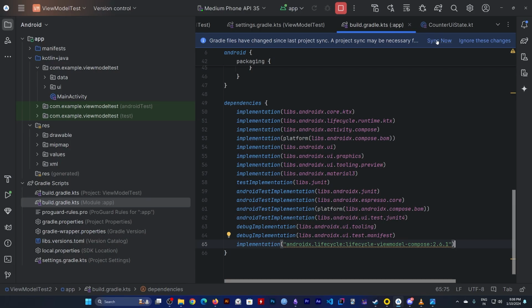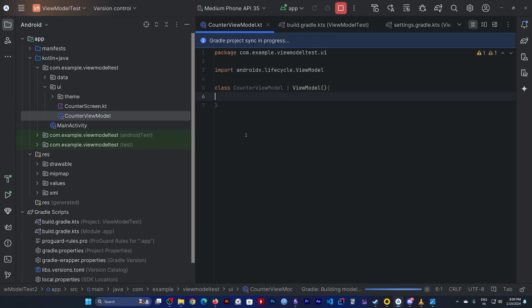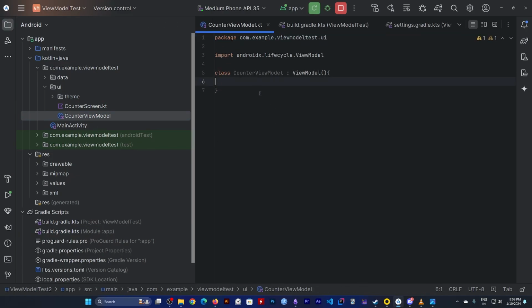Okay, so when you add a dependency to the dependencies block, you're gonna get a pop-up saying to sync now. So you're gonna press that sync now button. It will start syncing. Wait for it to get synced. Meanwhile, let's check why. How is that even possible?